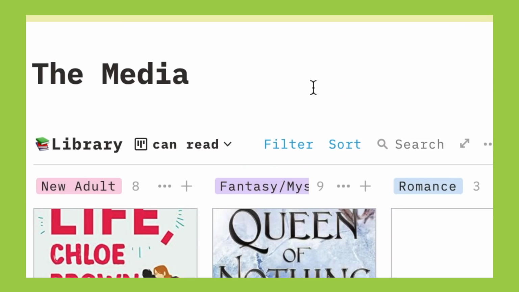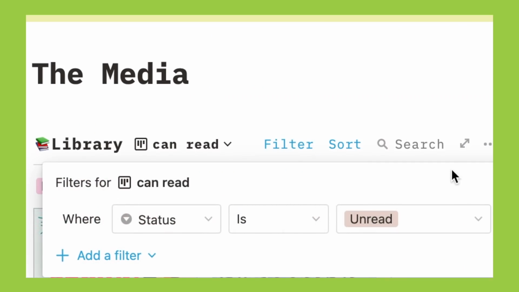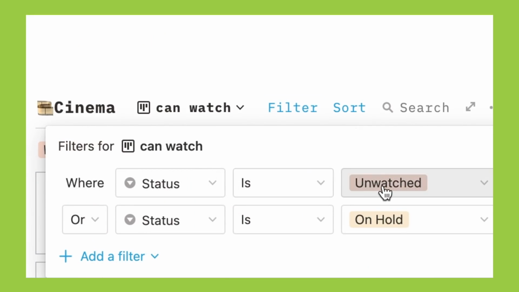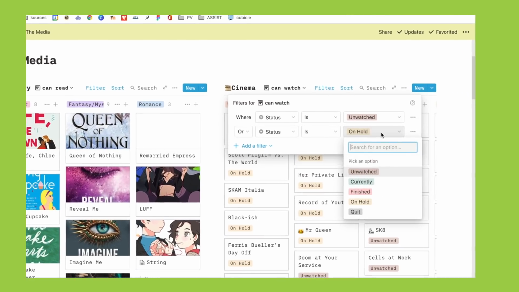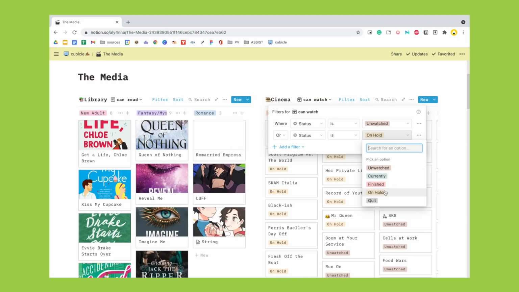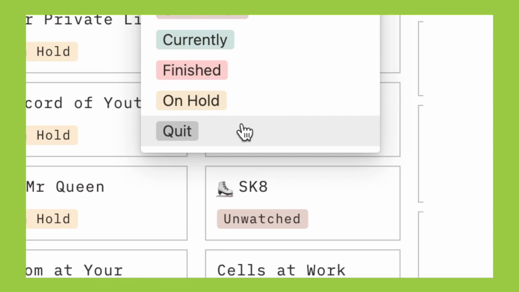And I filtered both of them by the status, aka books I haven't read, and the shows or movies I haven't watched, or the movies I put on hold. And I have a separate category for on hold because I like starting a lot of new things and end up not finishing them completely, but I still want to continue them in the future, so I put it on hold. But the ones I really don't want to continue anymore are just in the quit.